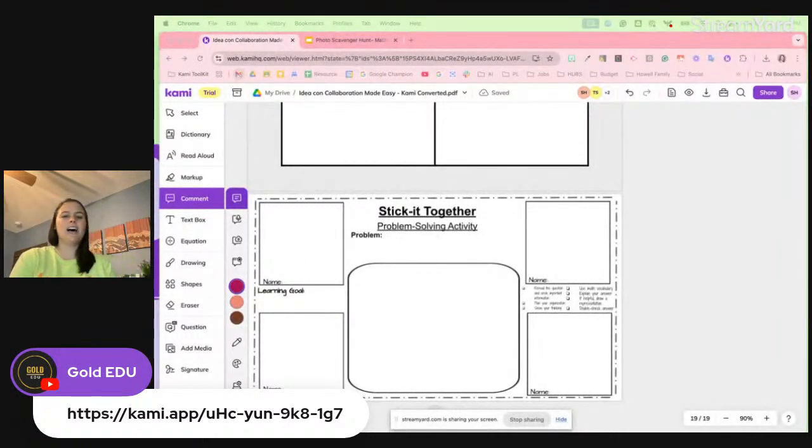The last one for collaborative activities is the Stick It Together. Students are going to come in and they are going to think first. So this is very similar to the discussion diamond. It's just a different look of it. So again, these can look multiple different ways.